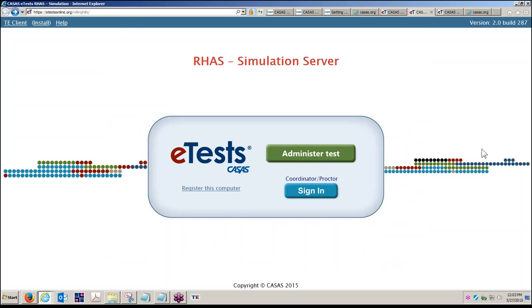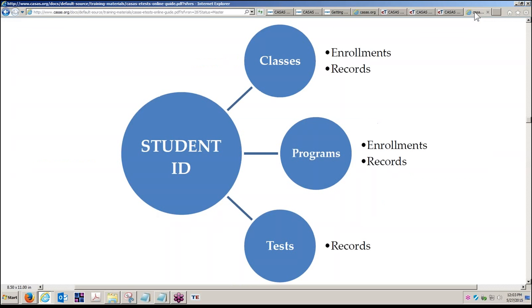Merging student records. The student record may have been duplicated if a different student ID was entered due to a typographical error or other reasons. Depending on how long duplicated records went undetected, the student may have one or many child records, such as program, class, and test records.